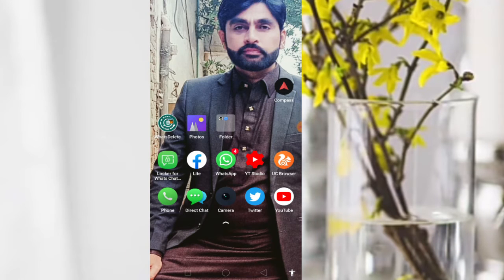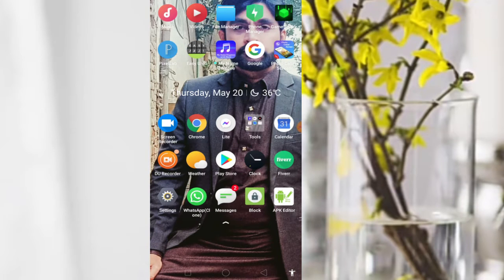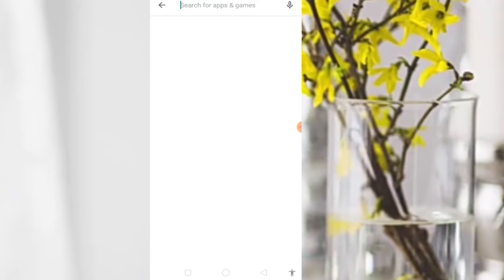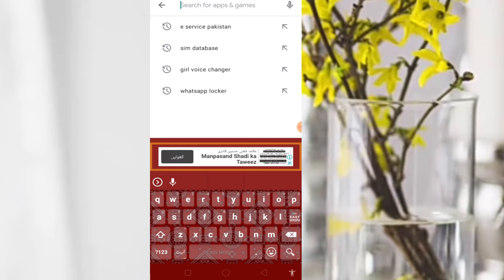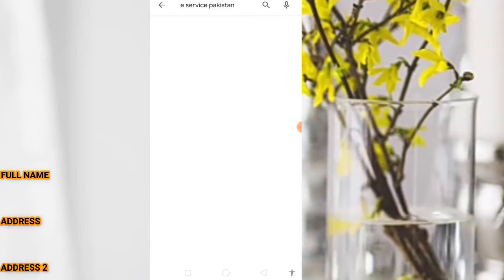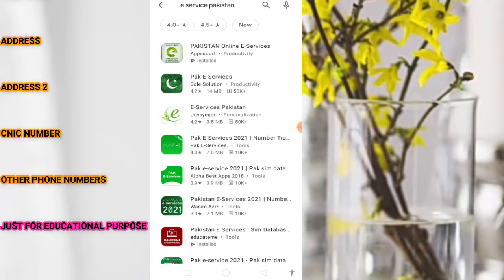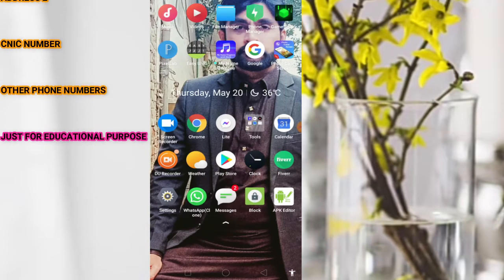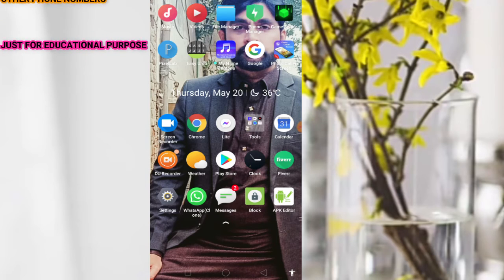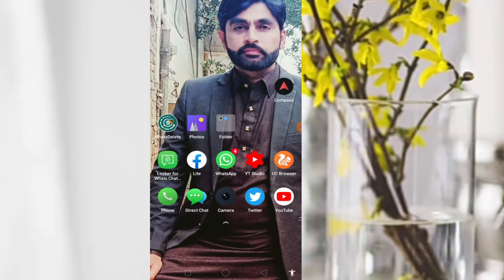You can download this app by clicking the link in the description of this video, and you can also download it from the Play Store. Simply put the name of the app here, like eService Pakistan. After this you can install this app. I already installed it. You simply install. After installing, you give some permissions which are required.